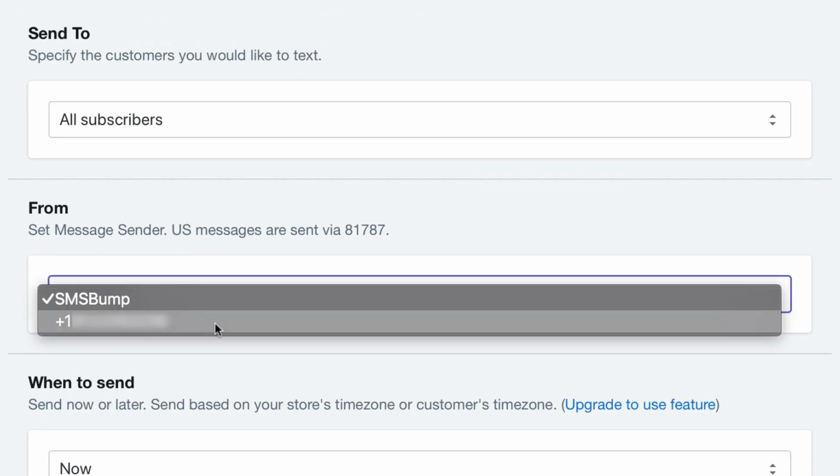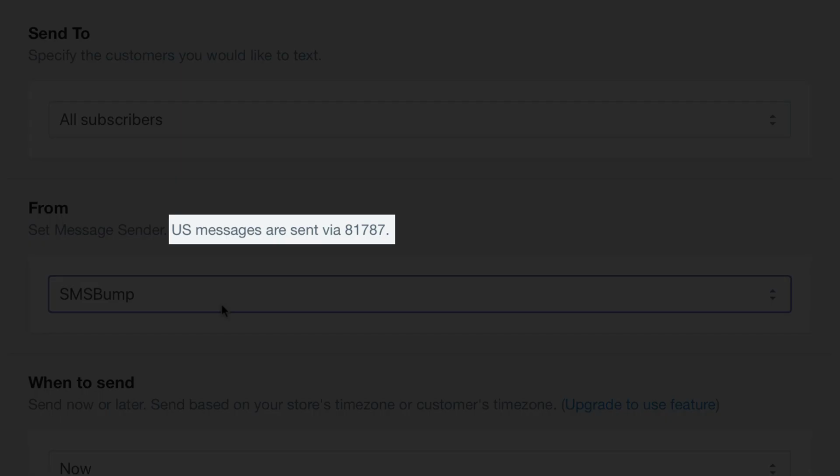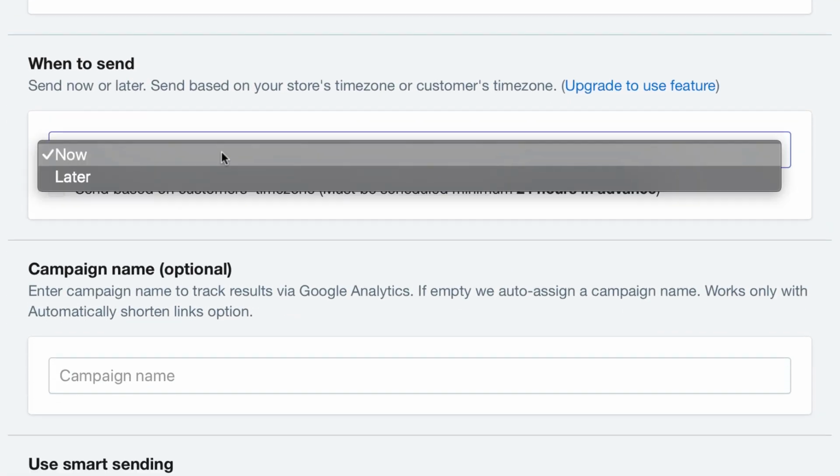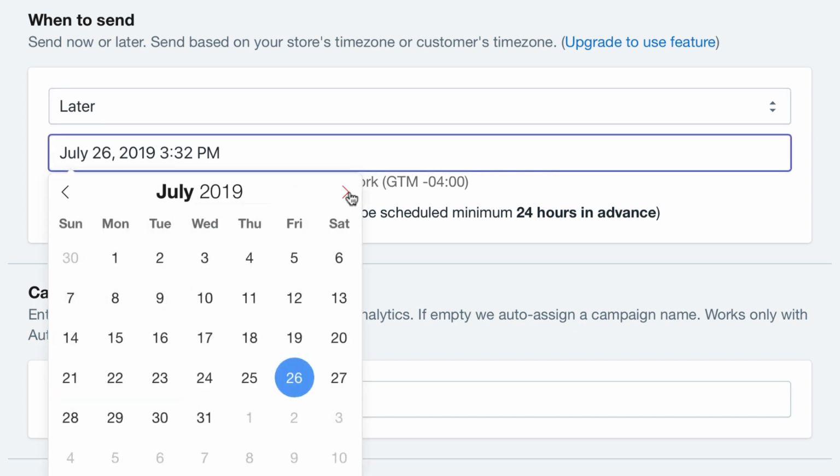Underneath, the sender field lets you choose a specific phone number you'd like the message to be sent from. But in general, this should remain at the default setting since SMSBump sends all messages from a short number, otherwise known as a short code. Next is the message schedule link. You can either send your text message right away or schedule it for a future date and time.